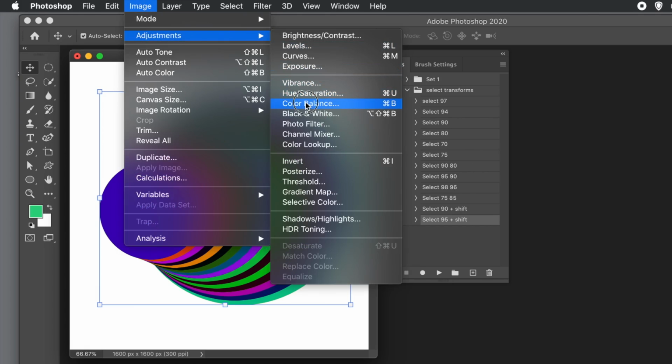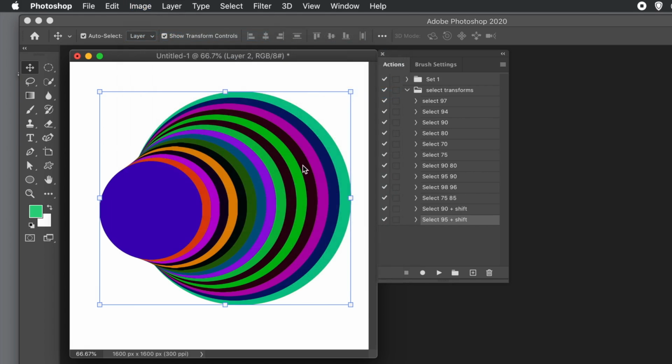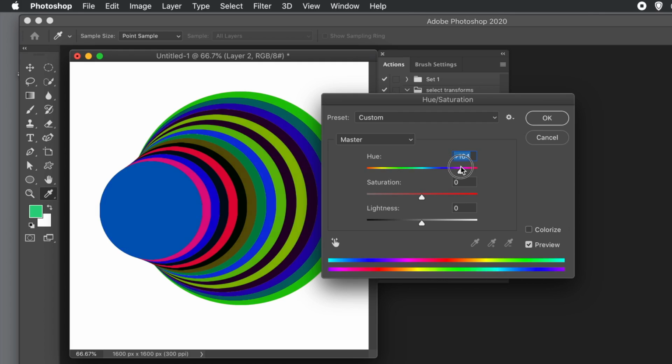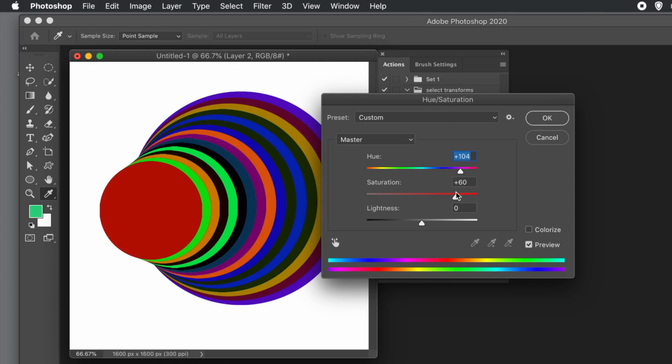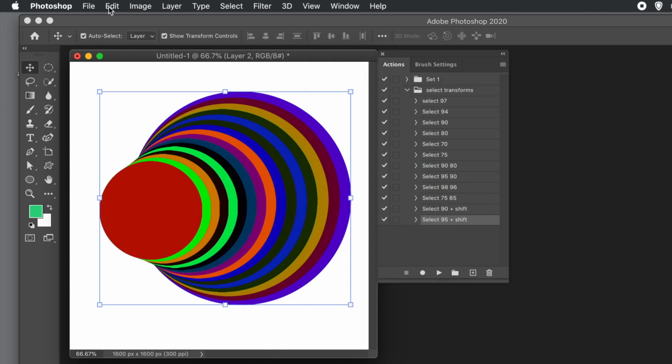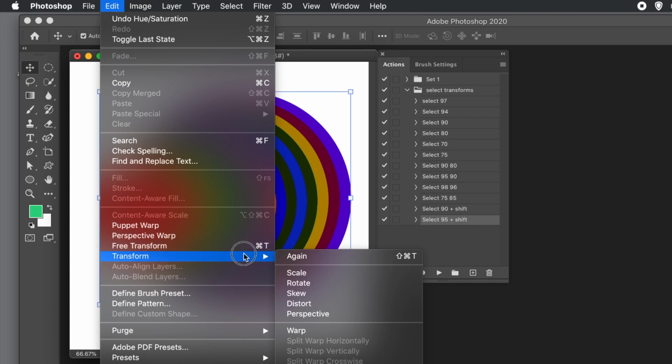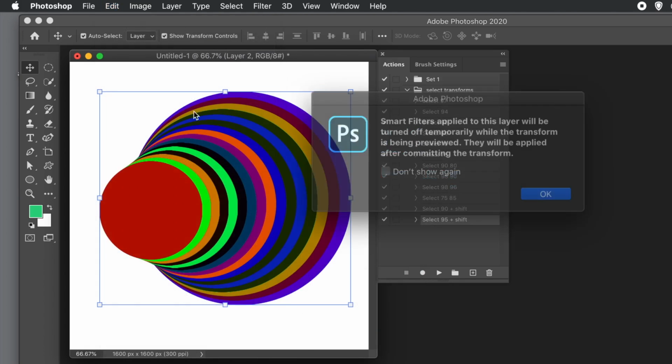So you can always go to the image menu, adjustments. Just recolor it. And you can always remove that if you don't want that. And again, edit, and you can also define it as a pattern. Define as a brush preset. Also, you can go to the edit menu and transform and warp or distort, etc.